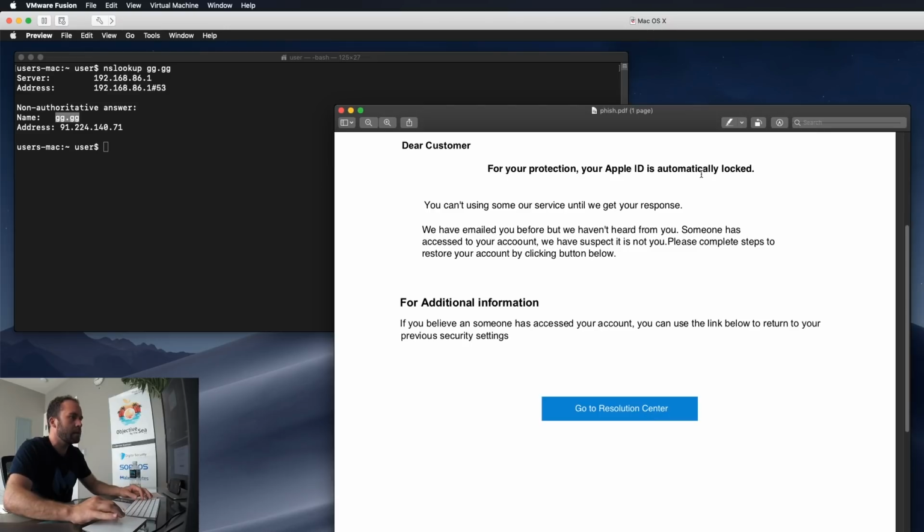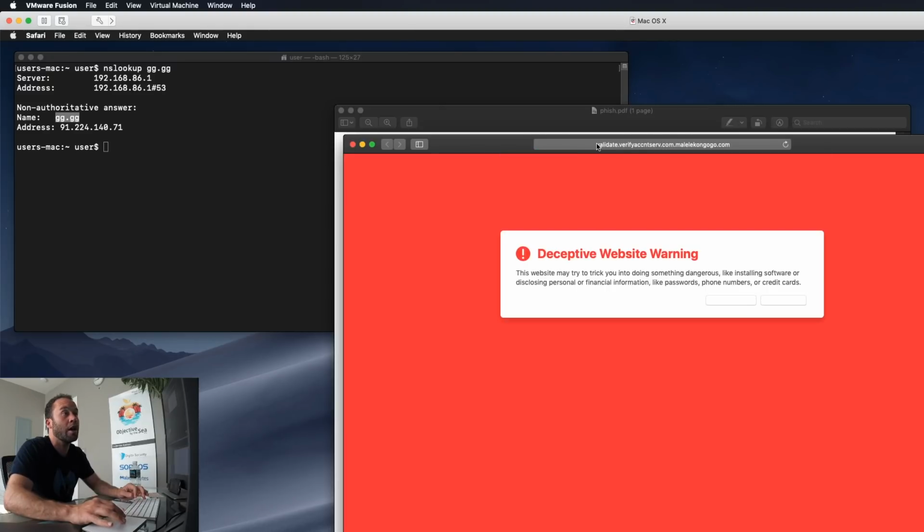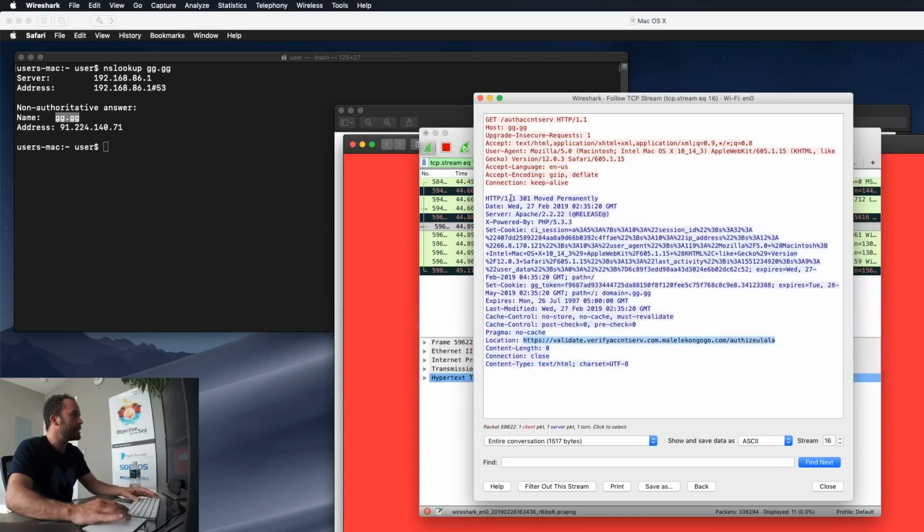So watch very closely. We will first see Safari try to go to gg.com, and then very quickly it gets redirected to this validate verify account server. This is because, as I just mentioned, the gg.com returns a 301 permanently moved.